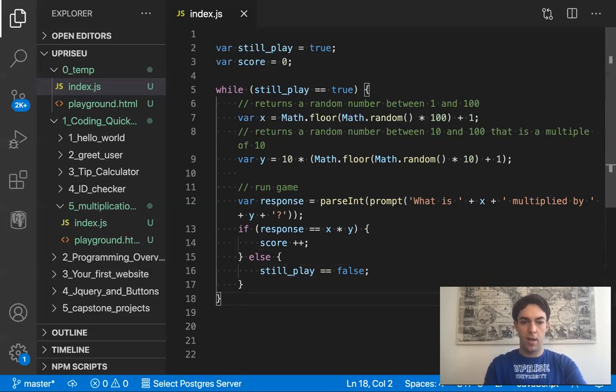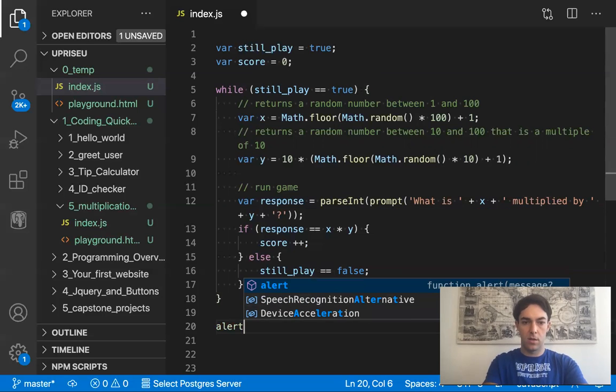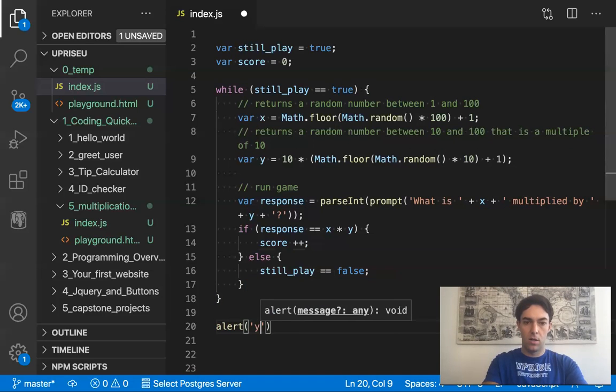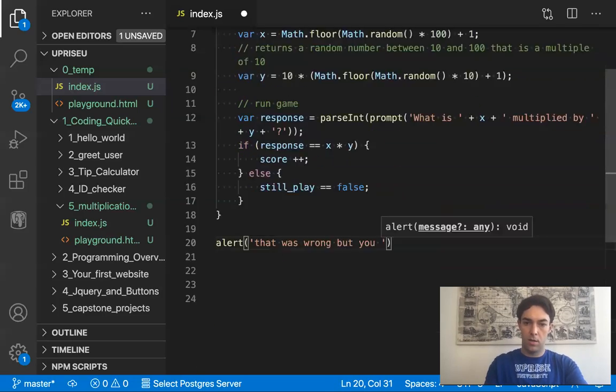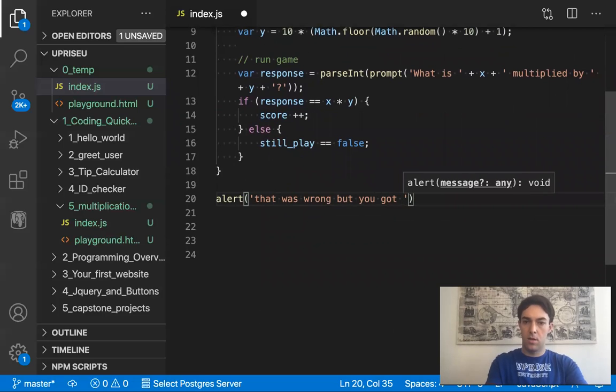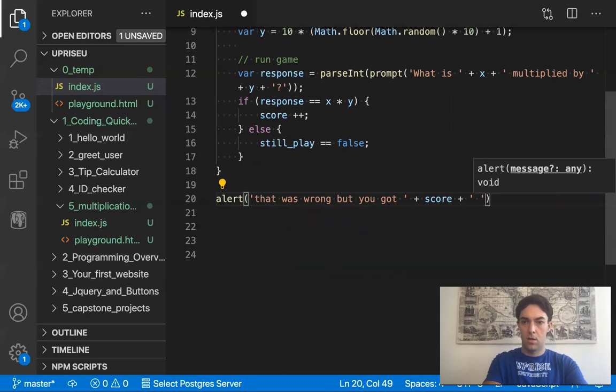And then all you have to do here is alert and tell the user, that was wrong, but you got, and then we'll concatenate here, score plus the string "correct", and semicolon.